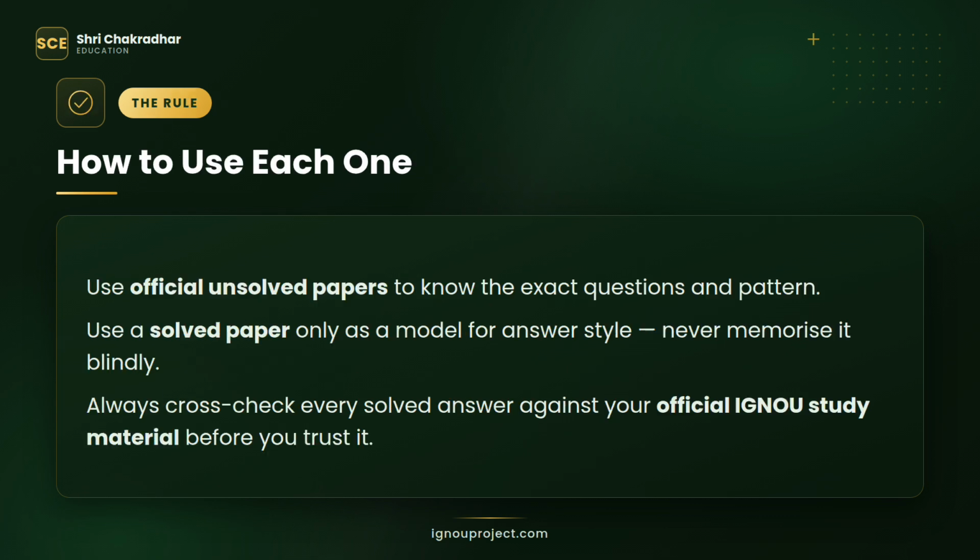So follow this rule. Use official unsolved papers to know the exact questions and pattern. Use a solved paper only as a reference for answer style. And always cross-check every answer against your official IGNOU study material before you trust it. Never memorize a solved answer blindly.